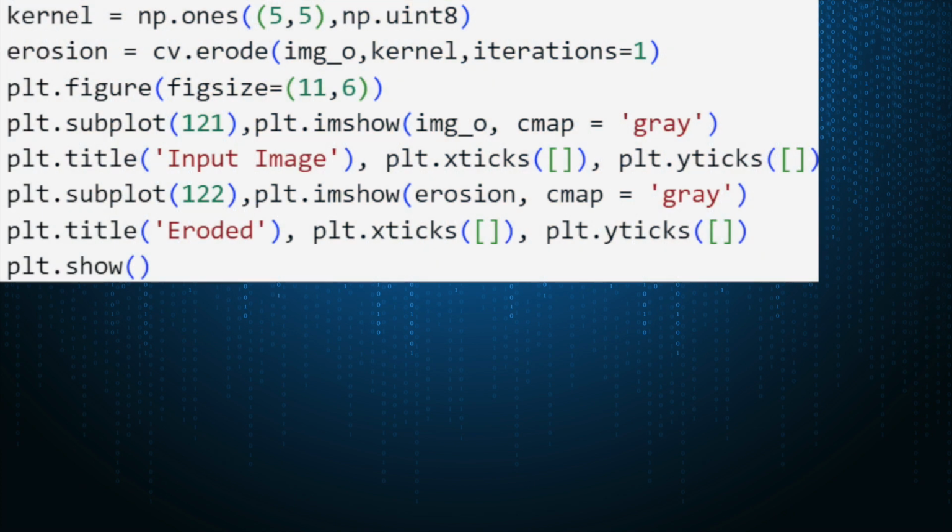The kernel is np.ones, which creates a 5 by 5 matrix having the value 1, and for erosion I am using the predefined function from the OpenCV library, cv.erode. You can apply this filter to the original image. If you do not want to iterate it, write iterations equal to 1 and then plot the figure. The original image and the eroded image can both be shown using this function.